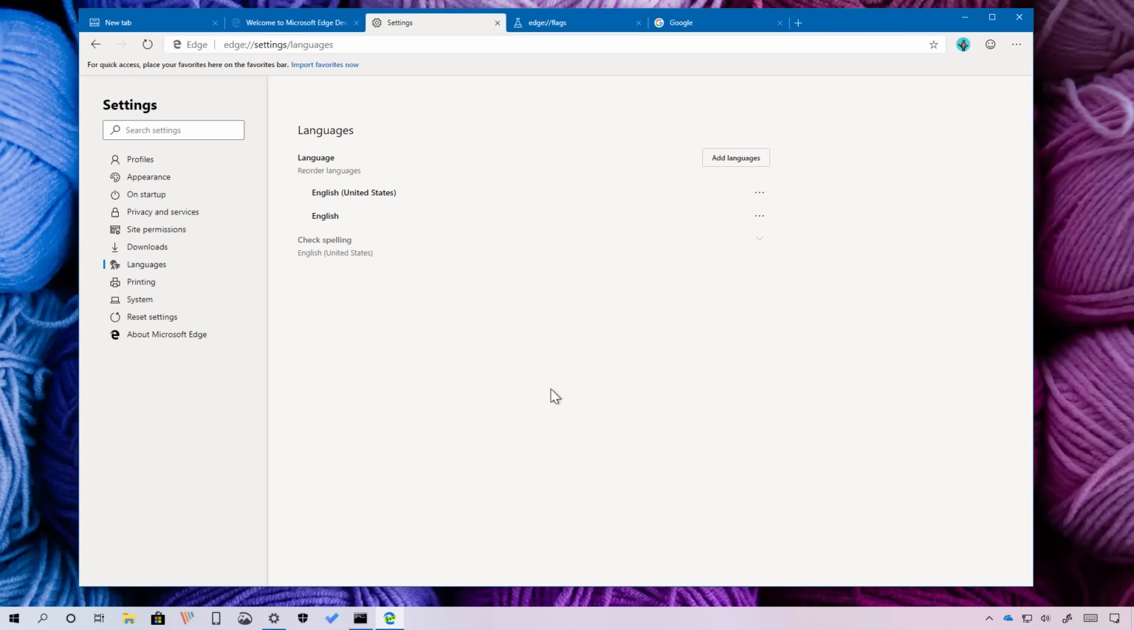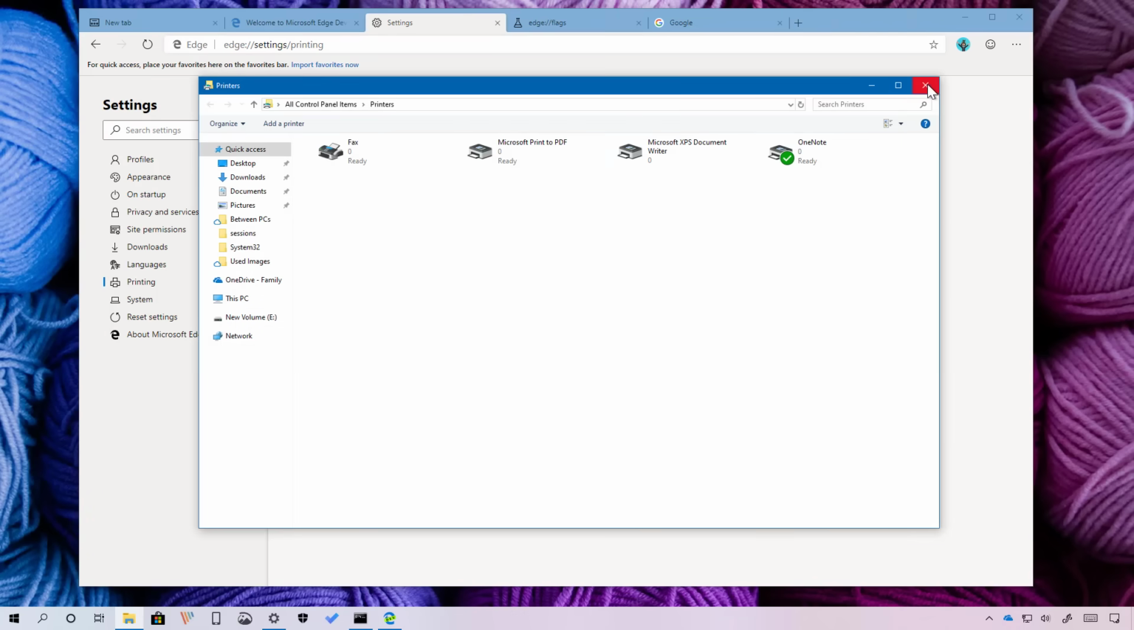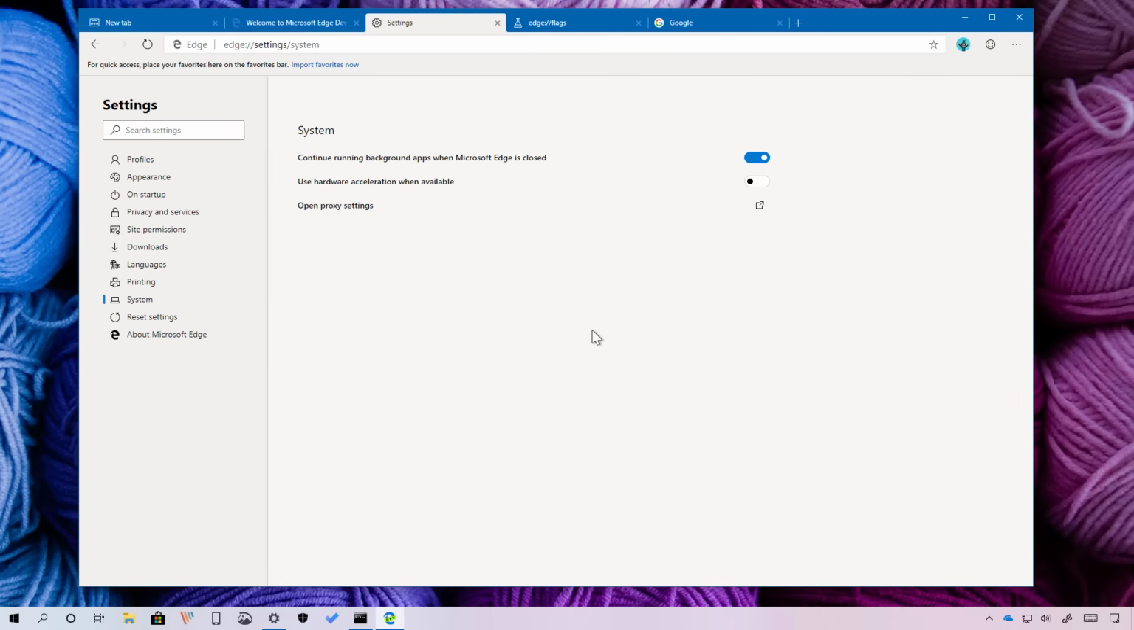In the languages page, you can add and remove display languages to use in the browser, and you can even control the spelling settings, but this feature is not yet fully functional. You also get a printing page, but right now it only includes a link to manage the printers using the control panel settings.